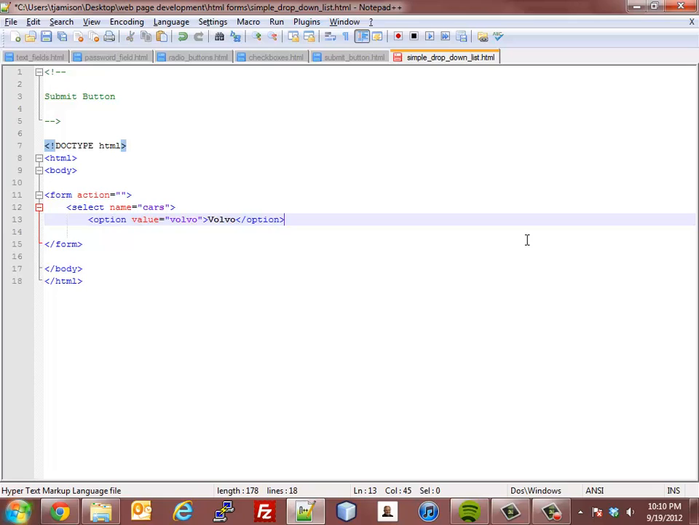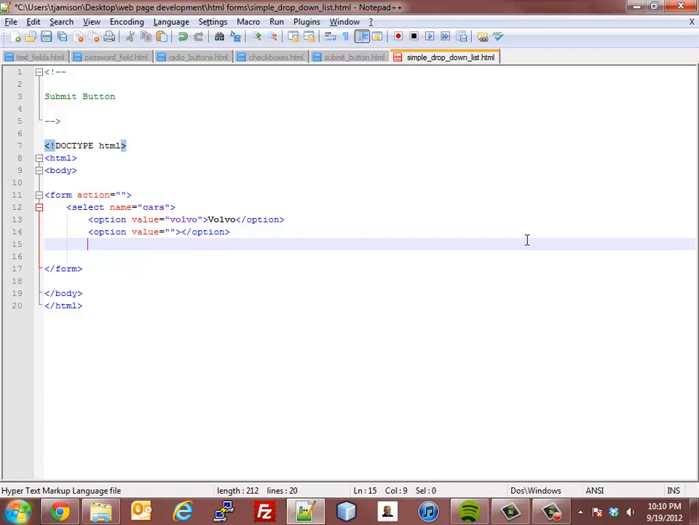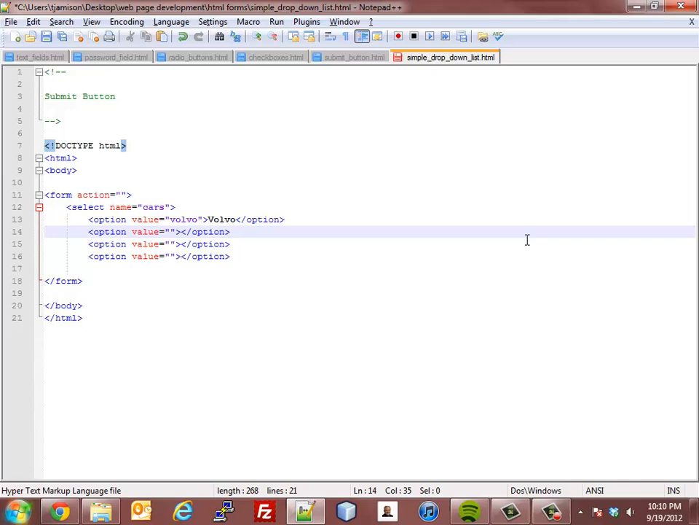I'm going to copy that line of code that I just finished and strip a couple of things out. So I'm just going to say option value, nothing in the value, nothing in the description, and then a closing option tag. And I'm going to paste this. I'm going to copy it, and paste it twice more because I have a couple of other brands I want to put in here. Okay. Second one is Saab. Third one is Fiat, and fourth one is Audi. Person who developed this example must like European brands.